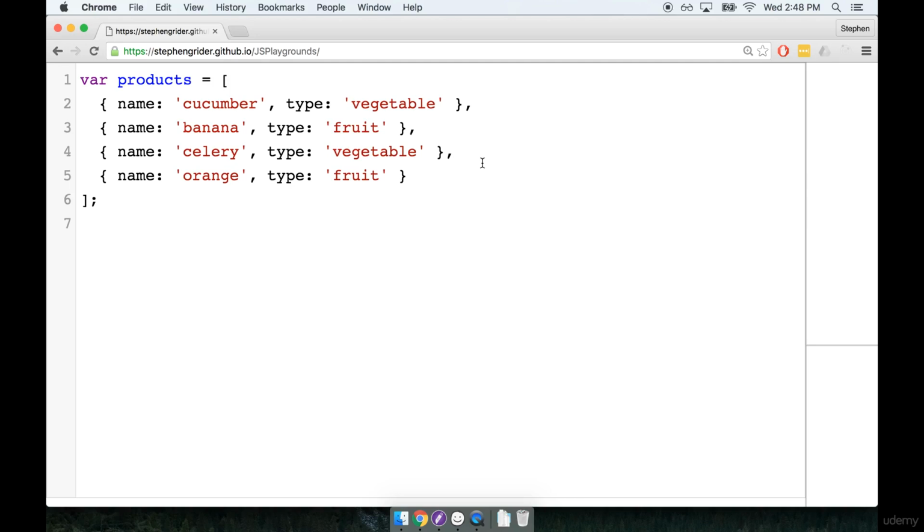Let's work on a more complex example with filter. I'm back to my original list of products here where I've got name and type for 4 different products. I'm going to add on a couple of other properties on each of these products as well. Specifically, a quantity and a price for each product.